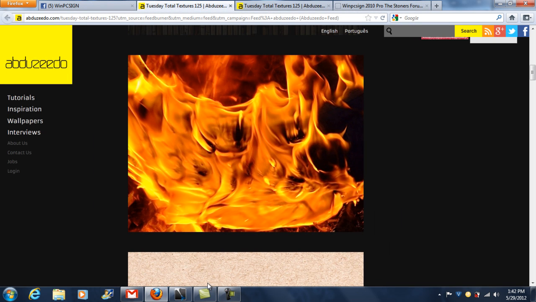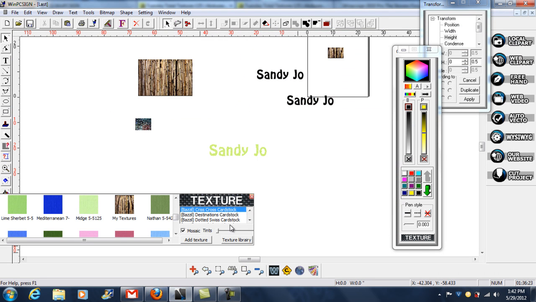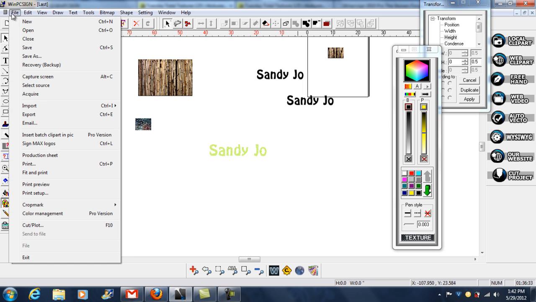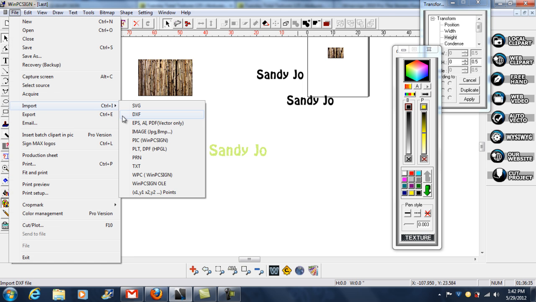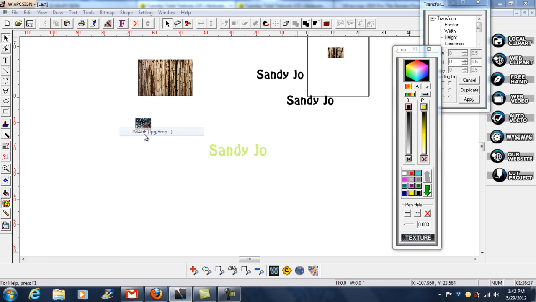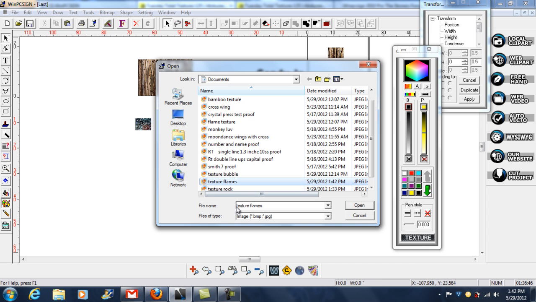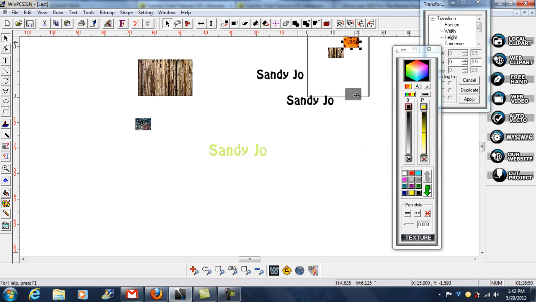And then after you've got it as a JPEG, then come over into your WinPCsign program. And what I want you to do, you can kind of see I was already playing here with some of these. You're going to come up to File in the left-hand corner. You're going to come into Import. You're going to come into Image JPEG Bitmap. And we're going to be importing. And I put my things in my documents. So I've got my texture flames down here. Go ahead and click on that. It comes under the file name, and I'm opening it, and it opens up in my WinPCsign 2012 program.